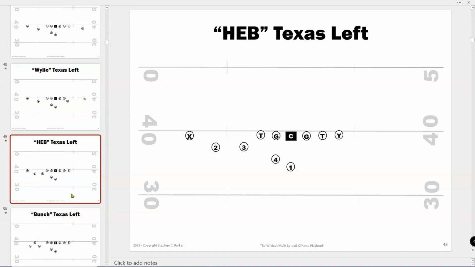Now this HEB formation is basically just a trips with the backside tight end. Another great formation. I use this a lot on 3 route combos. I've got a play called Arby Fries that's a 3 route combo, and I use that on a lot of teams. It's where the X and 2 outside receivers will run inside, kind of curl routes, rubs, trying to rub into the linebacker and the safety. Hopefully the corner goes, and then 3 will block down and then leak out.